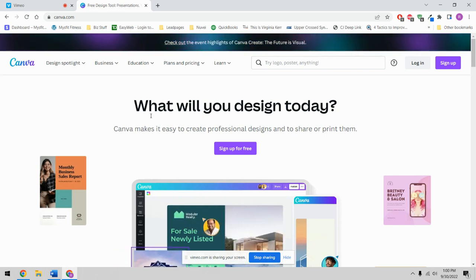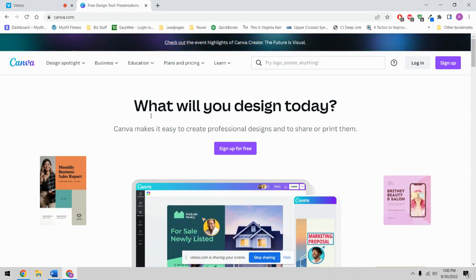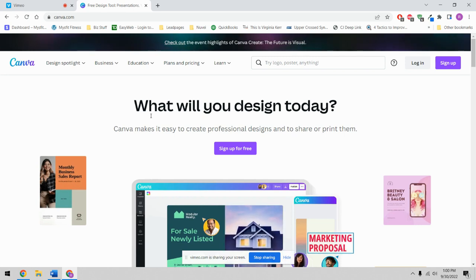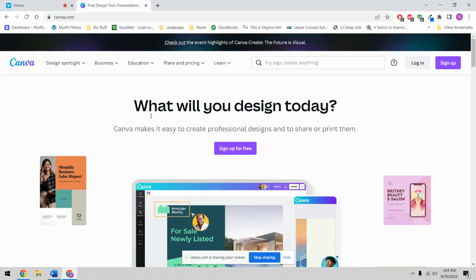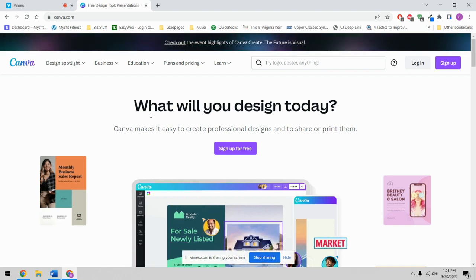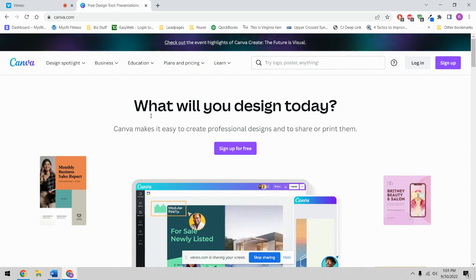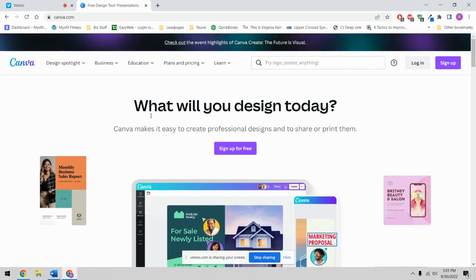Canva is a free online desktop publishing software that you can use to create pretty much anything your creative, pretty little head can think of. Canva has both a free version and a paid version. The main difference is there's some elements available in the paid version that aren't available in the free. But otherwise, the free version is rather sufficient and you can do a lot of things with it.